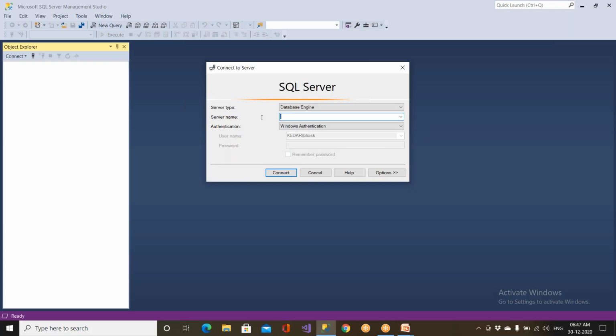And server name is what? Dot. Dot means what? Local SQL default instance. Clear? So click on connect. Make sure that you're connecting to database engine.